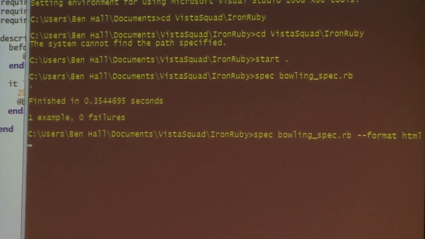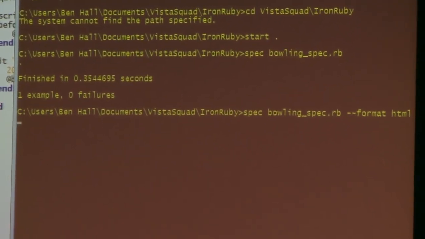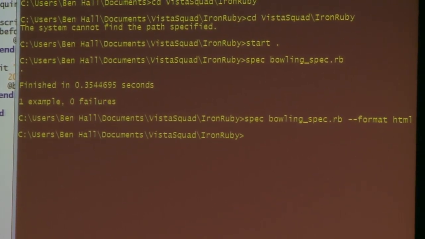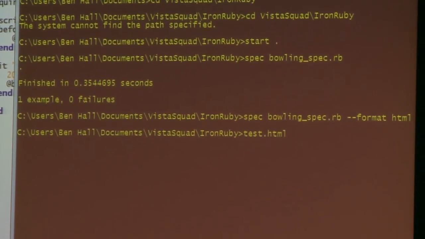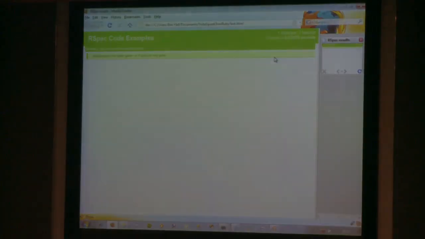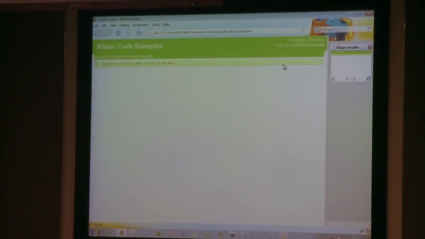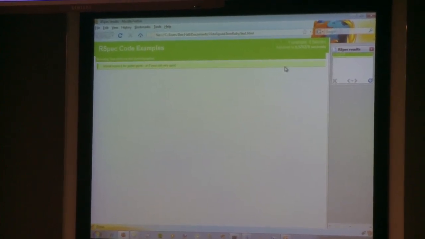and let that do its thing. So again, this is just running the test again, but now producing a much nicer report for us. Now if we load up test.html, then we get a nice report. Again, this could be done in C#, but not in the same way, and we'd have to reinvent the wheel.